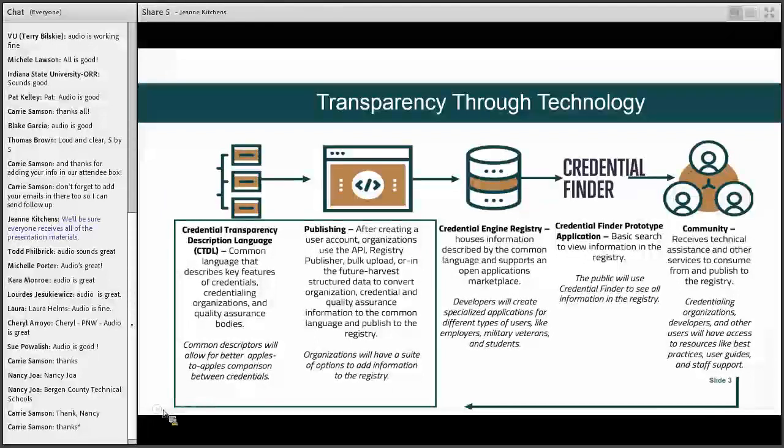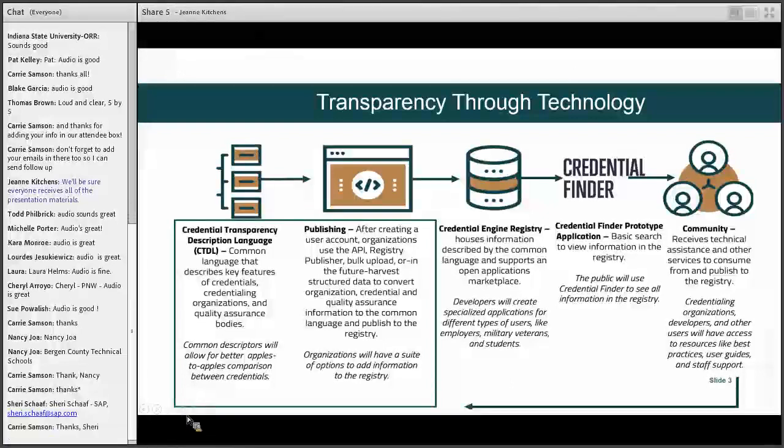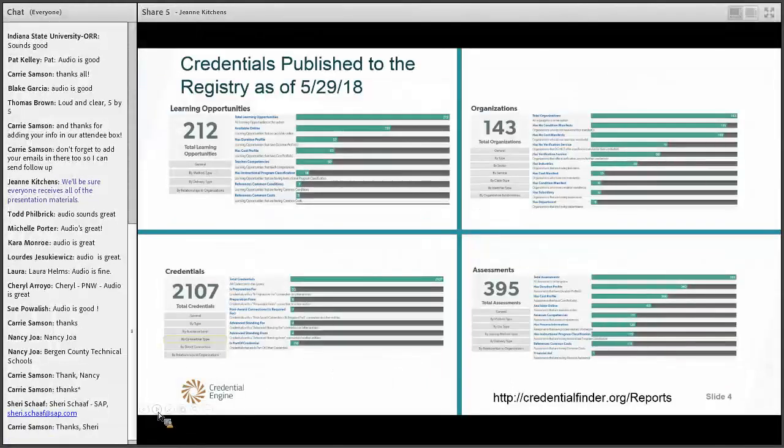And this is all about community. So we consider every one of you participating in today's webinar a part of the community. We love feedback. We see this as incredibly dynamic. As you can imagine, the credential transparency description language has to change over time, and therefore all of this infrastructure has to be dynamic. And we have to base it on the community needs and feedback. So there are other ways that you can publish your credential information to the registry, and other ways you can participate as well to be a part of that community and ensure the technologies are working for everyone.